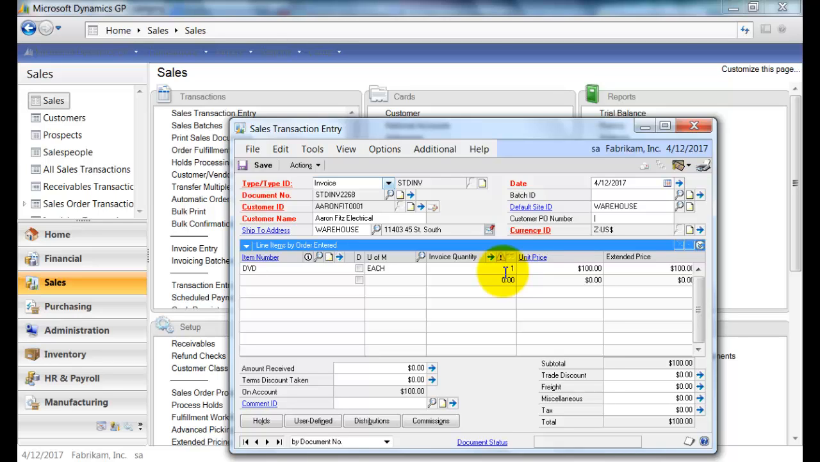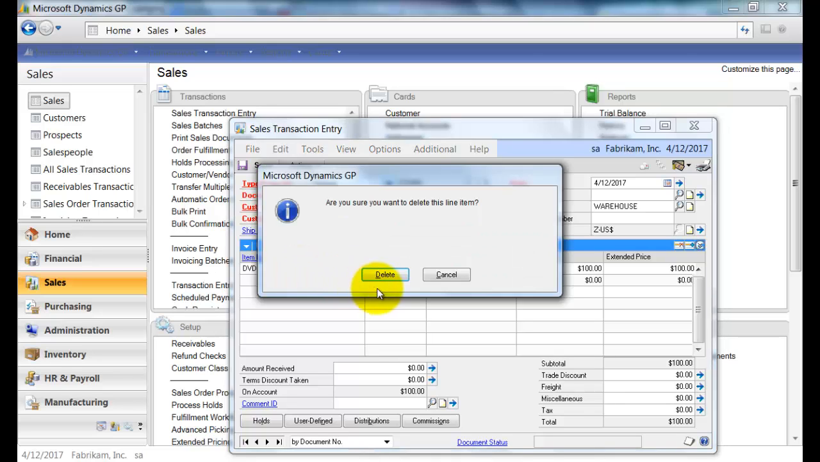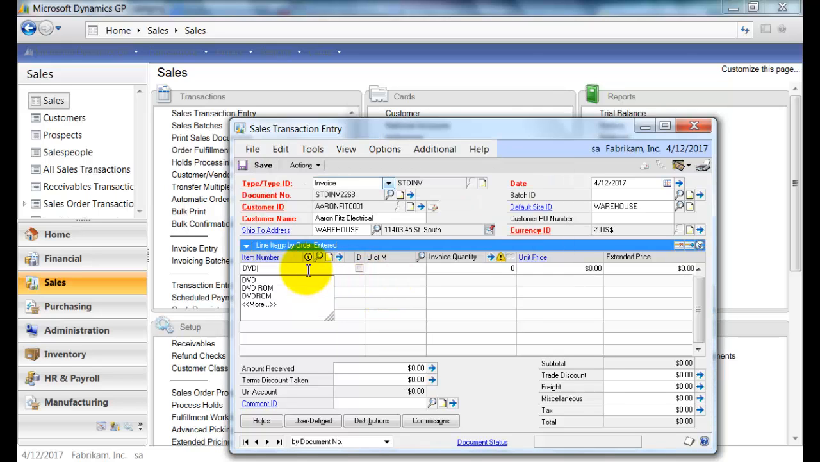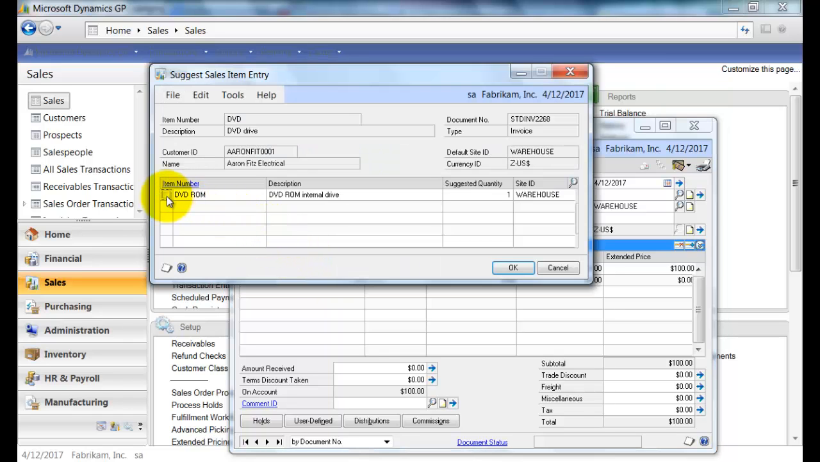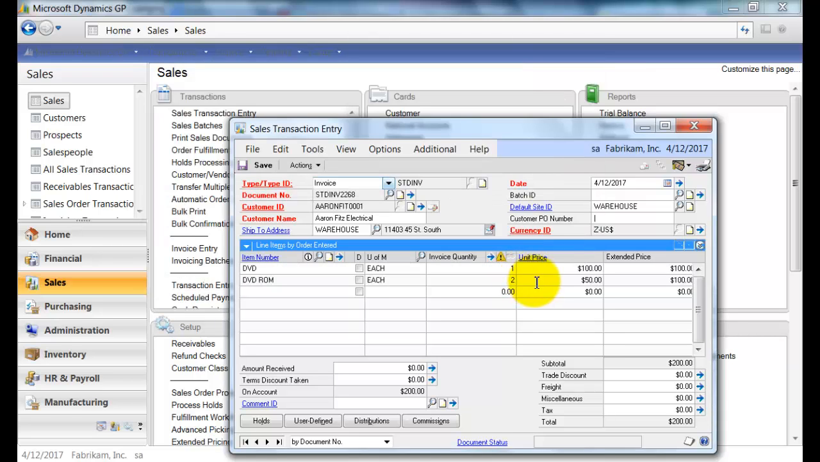In order to reopen that Suggest Sales Item entry window, I can highlight this line item here, go to Edit, Delete Row, and then re-enter the DVD drive and tab through again, and this will bring up the same window again. I'm going to select the checkbox this time in order to add that to my sales invoice. And of course you can change the suggested quantity if your customer wants to buy 2 instead of 1. So I'm going to go ahead and do that, and now you see I have my suggested item in addition to my original item that I had entered.